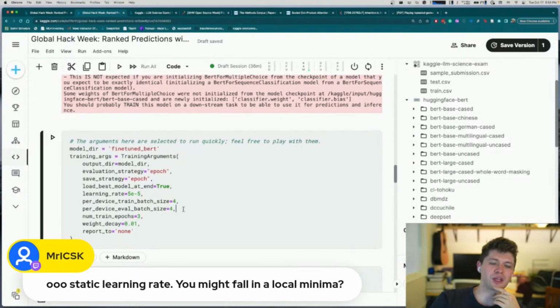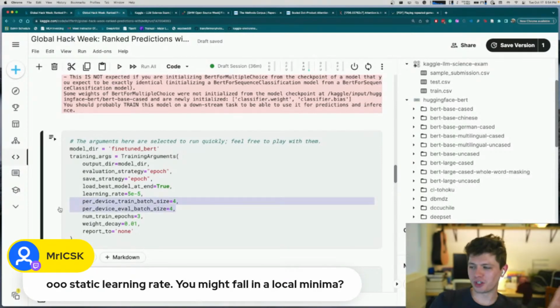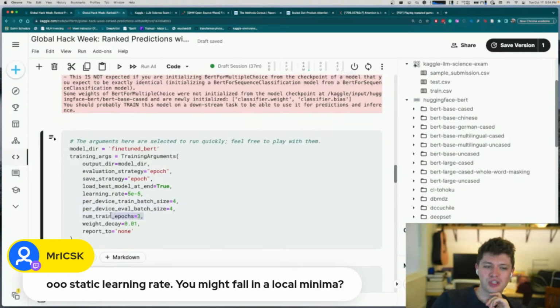Then here are some settings for how much we put on the GPU at once. I believe this is as big as you can get on our free GPU on Kaggle. They do give you a lot of free GPU time, which is a really cool thing that Kaggle does for people. Then train epochs. This is, as we said, the number of times I want you to go through the study guide, which is 3.